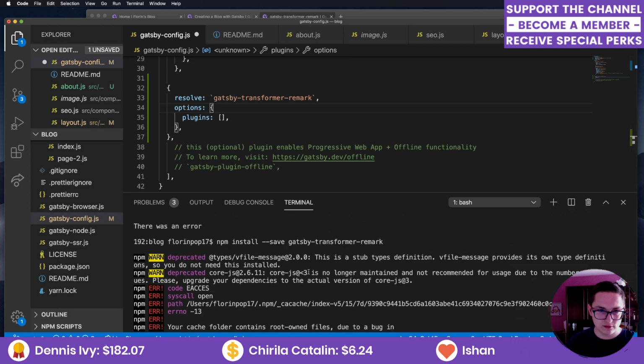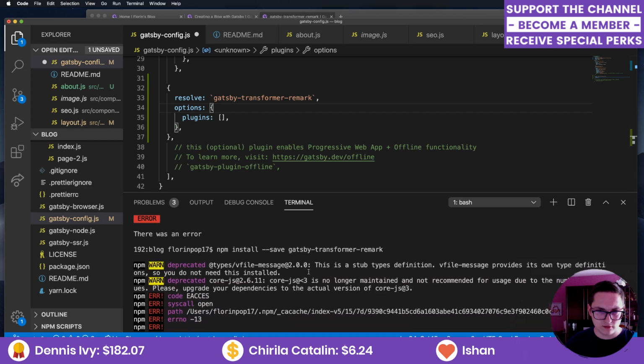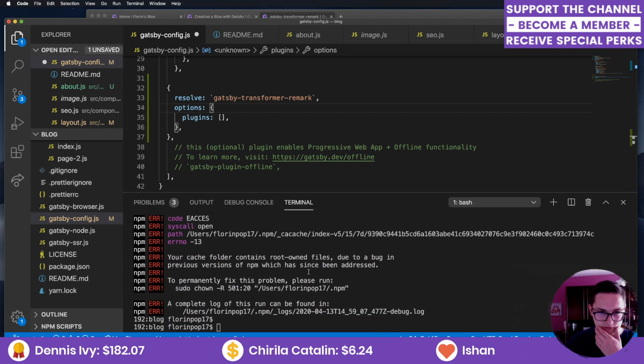Error. Oh, okay. Do I need to install it with sudo? Shouldn't, right?